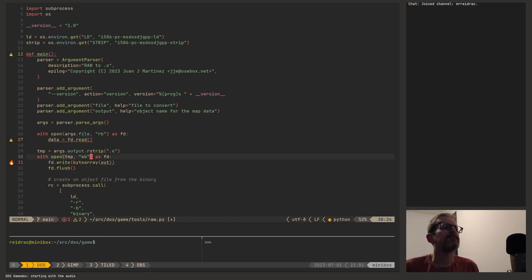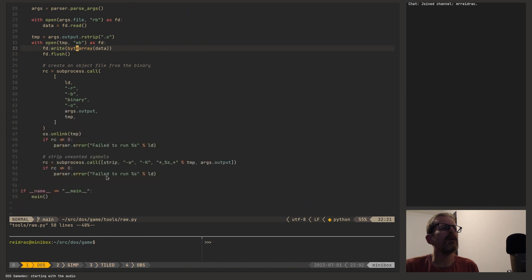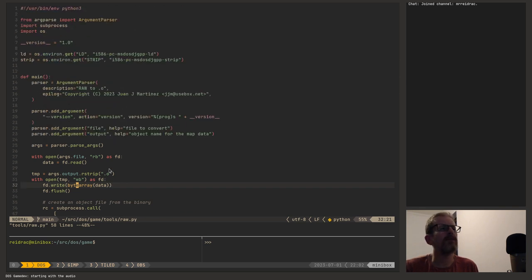Something like this. Is data a byte array already? No, it's not going to tell me anything. Any string. This should be fine. And this is all the stuff we did to remove the unwanted symbols. So that's the only reason why we need this, really.